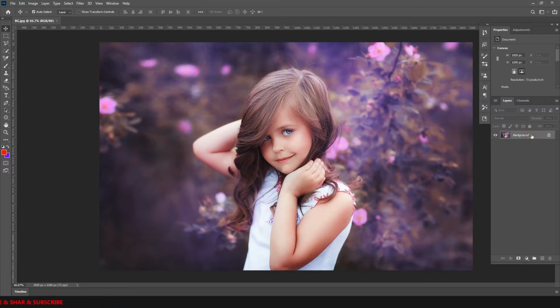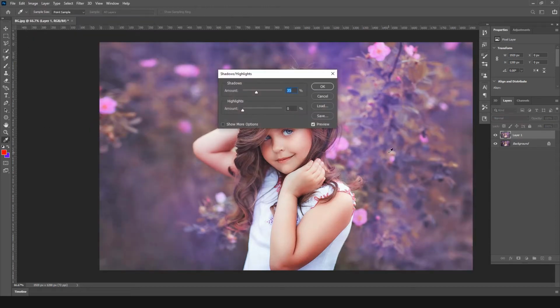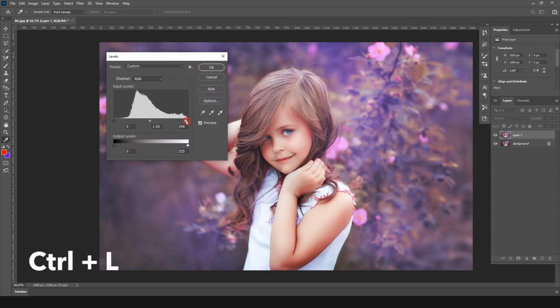Okay, go to Layer, select the background, Ctrl plus J to copy the new layer. Go to Image, Adjustments, Shadows and Highlights. Shadows amount, make it 27, highlights 0. Okay, go to Levels, Ctrl L, open the Levels window, and increase the levels a little.